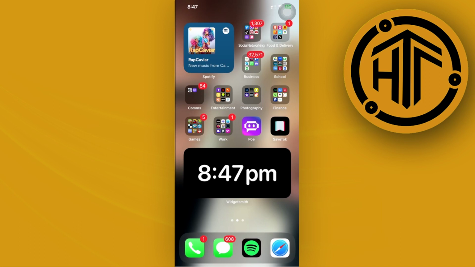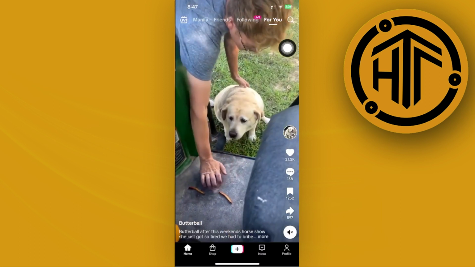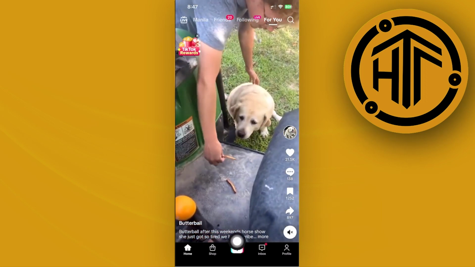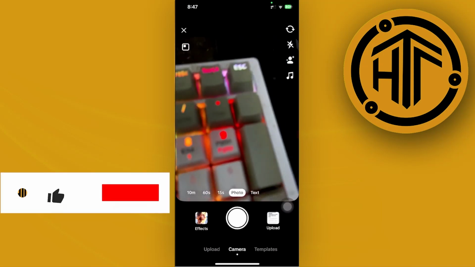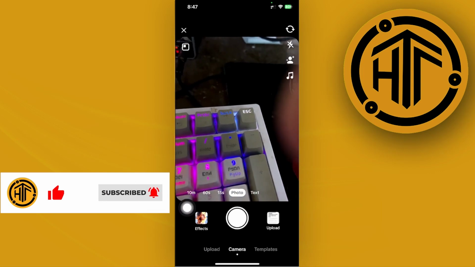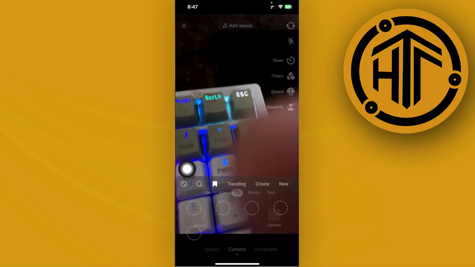Alright guys, so what we need to do first is to launch the TikTok application. Now, once you're already here, what we need to do is to tap on the plus icon in the middle. This is going to allow us to create our own TikTok video, and what we need to do is to tap on this seconds option and choose the option that best fits you. Then let's choose the effects option right here.